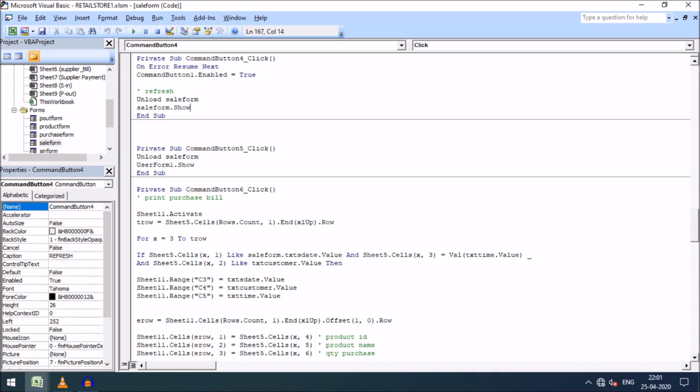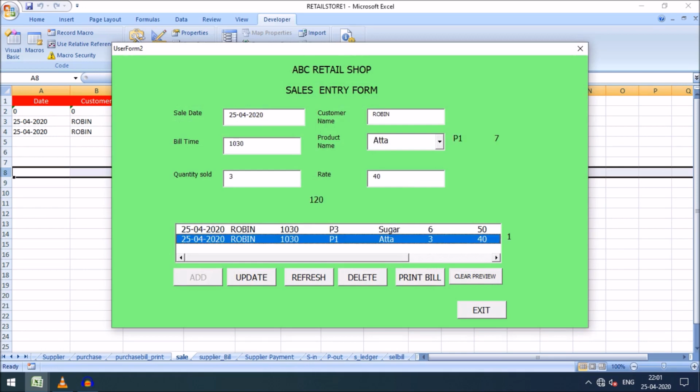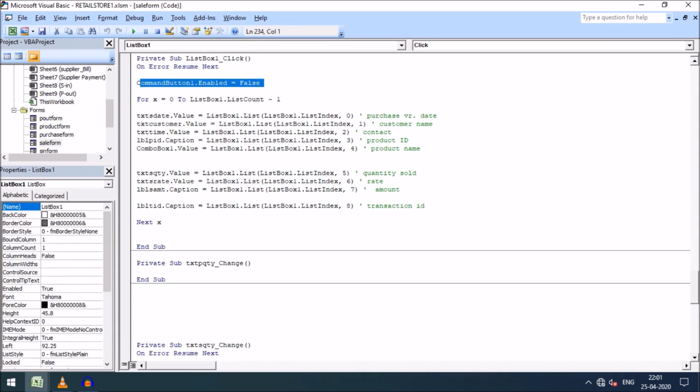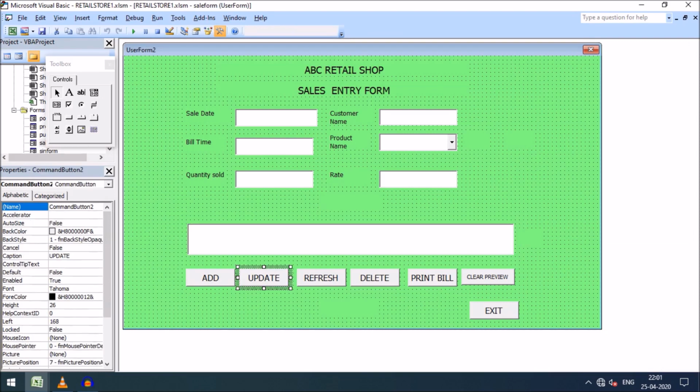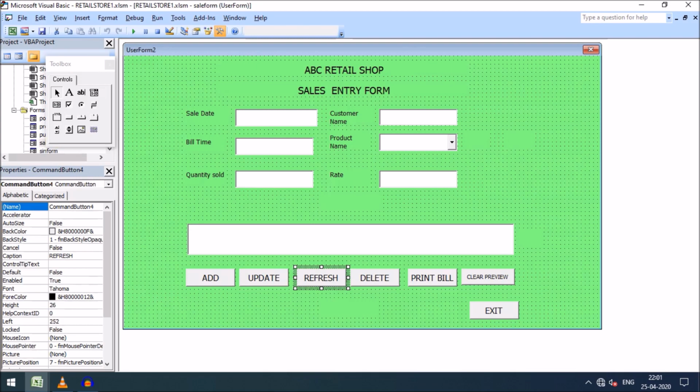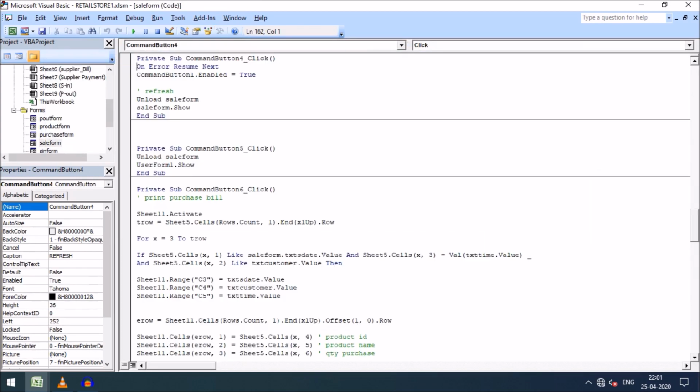Just unload sales form, this is our sales form, and sales form.show. Here I have enabled command button 1, that is our add button. Whenever you click inside the list box, the add button is disabled. You will find the code here: command button 1 dot enabled is equal to false. But if we click on the update or refresh button, then the command button will be enabled. That means it has been set to true.